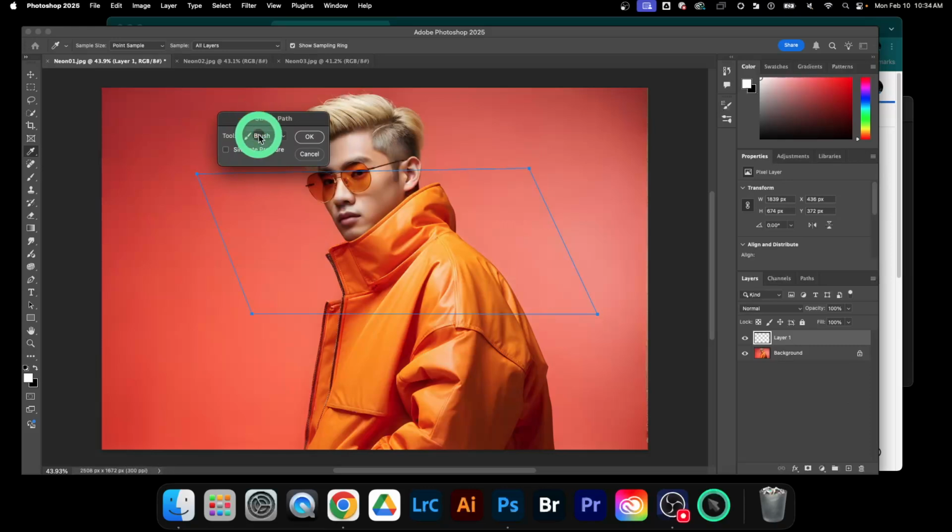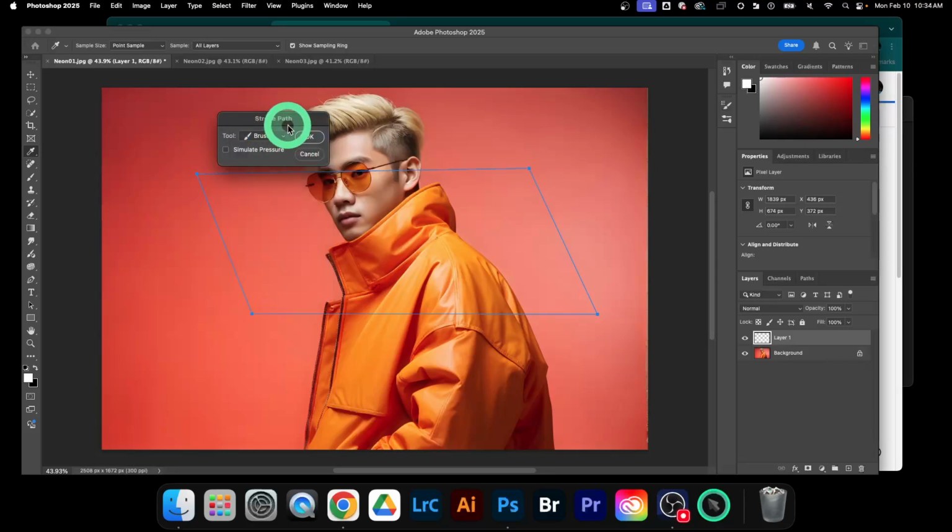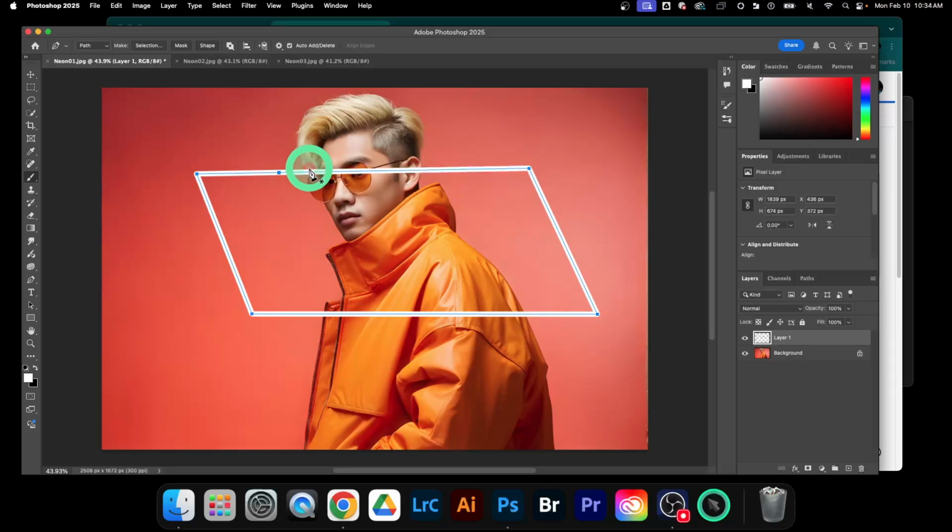It's going to ask you what tool do we want to use to stroke the path. Yours might be on pencil by default, but we're going to set it to brush. So change it to brush. This is why we set the settings earlier, because we're going to do this effect right here. So once you set it to brush, click OK. And now it filled the path with our brush settings, which was a thin white brush, which is why it looks just like this.